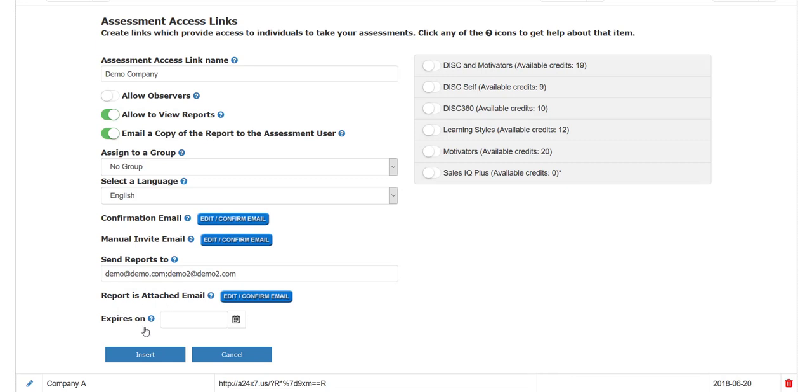Below Report is Attached, you'll see an expiration date option. You can enter in an expiration date, which will make this link inactive after that date, meaning no one will be able to register with it. If this is relevant to you, you can put in this date. If not, you can leave it blank. Note, you can always come back in and edit the date if you had to extend it for any reason. The last part of creating your assessment access link is choosing the assessment or assessments that you would like to assign to this link. We will now select Insert.